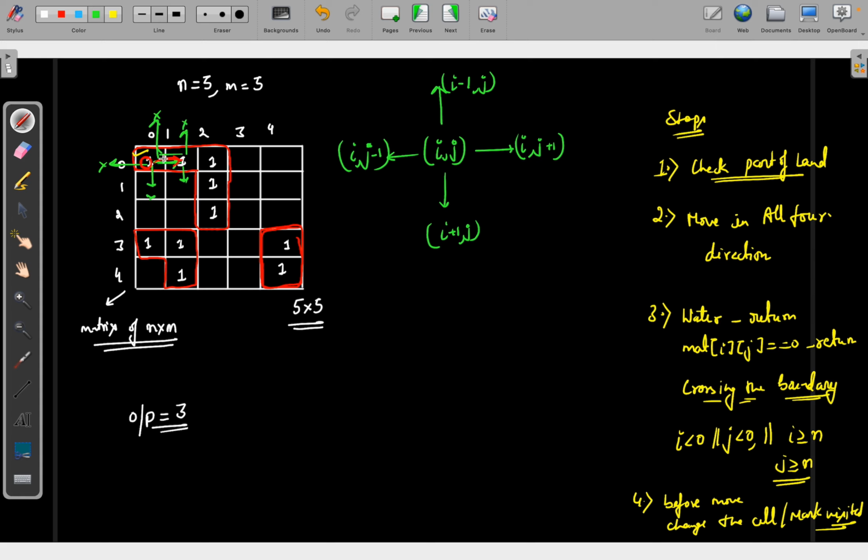Now I can't move back. So what I will do, I will move here. Again, I have 4 possible directions, right? I can't move here, out of the boundary. I can't move here, water. I can't move to the back because again, water. The cell is already visited, so I will move here.